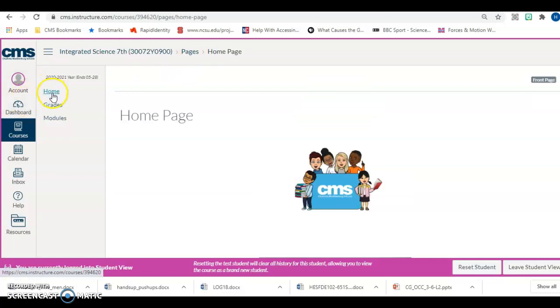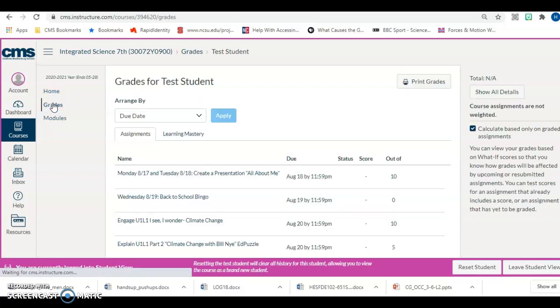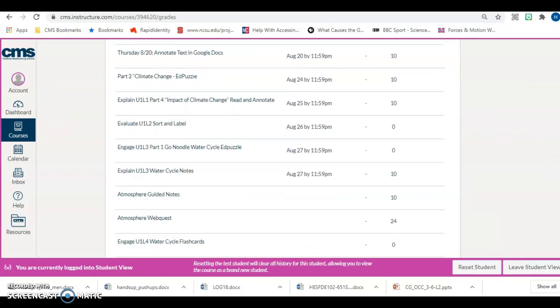So if you look on the side here, you only have 3 different tabs. Home, which is this button, modules, which will take you to that page that I just showed you under the enter here, and then grades. These are all assignments that will be graded.